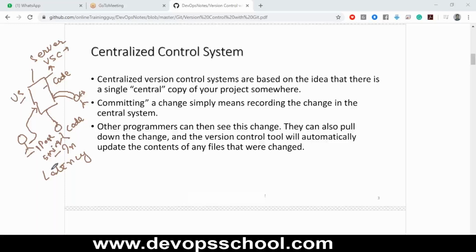Because if he says that in a day, if I am making 100 changes and I move my 100 changes into the central server, it consumes a lot of my time. So it's better that at the end of the day or at the end of the week, I club all my changes and move them to the central server. That is also fine, but still whatever the developer wants is not happening. He is compromising with the infrastructure.